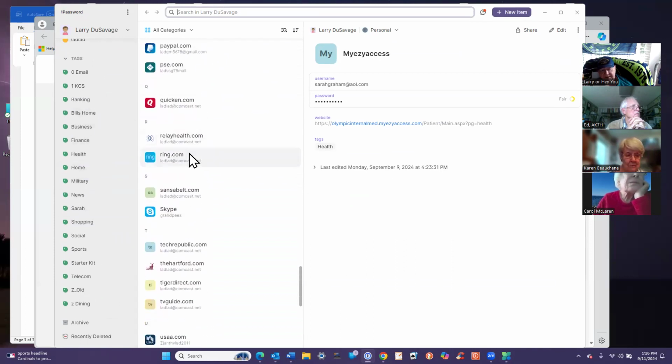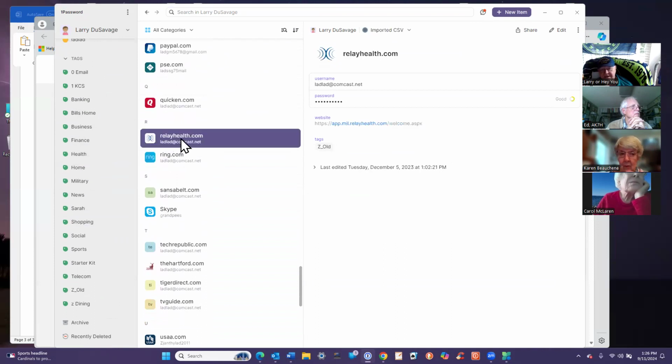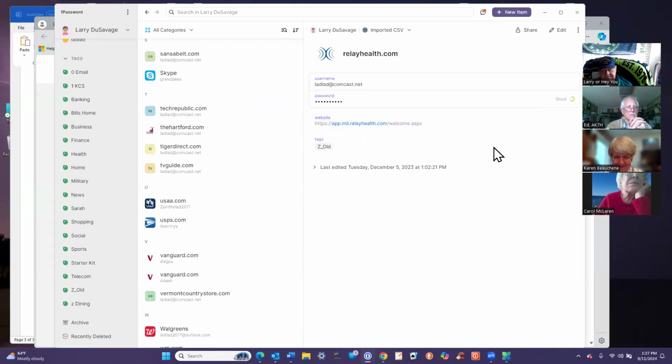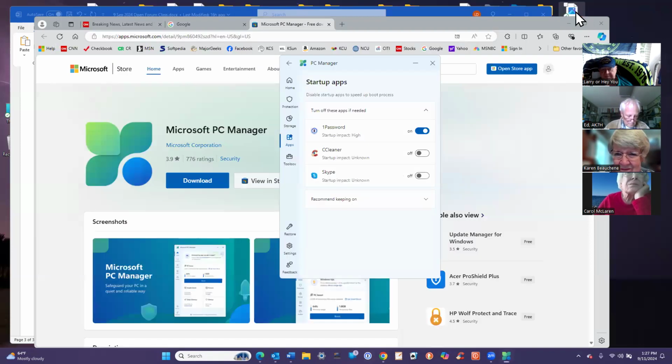But if I click on this, it will show Relay Health. And if I want to start it remotely, I can just click here, open and fill, or I could change the password. I can copy the password. Again, to me, this is worth the little extra money of $35 a year. And it's very, very highly rated. And again, I don't have to remember passwords. It will update them and everything else.